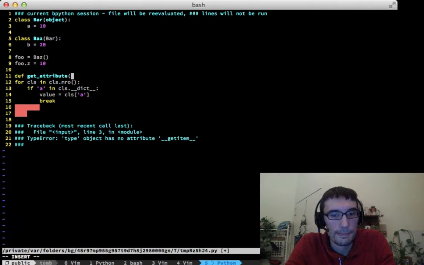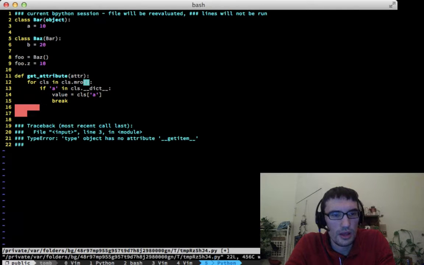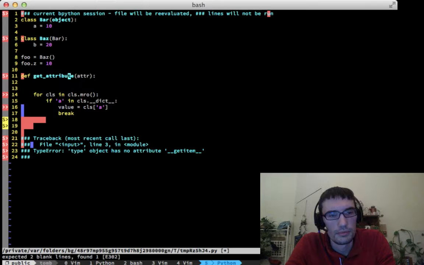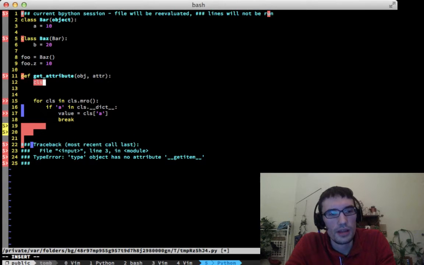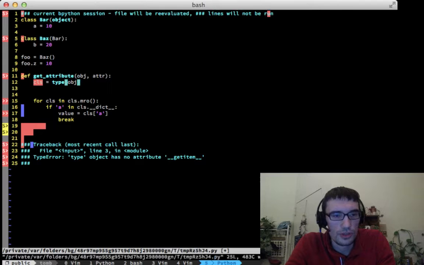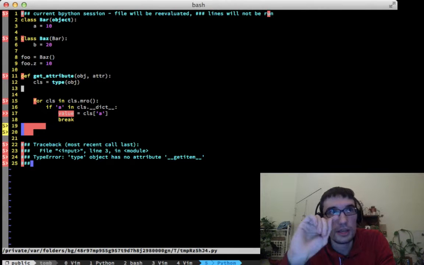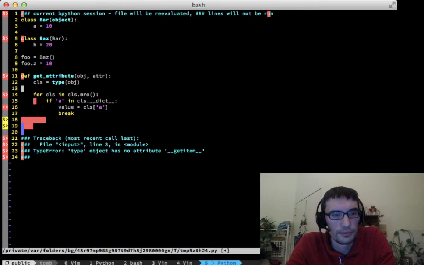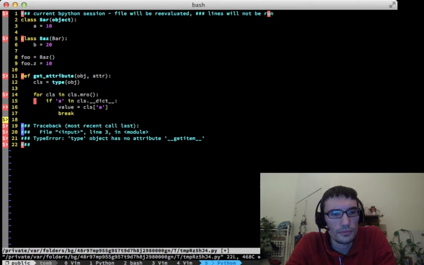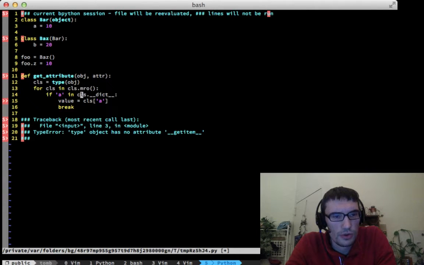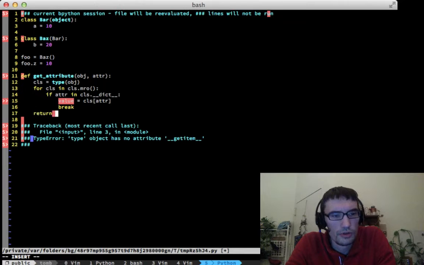I'm going to call it attr. The way we're going to get that is we're going to take an object, obj and attr. The class equals the type of obj. So let's just assume that we're talking about an instance here, and we're talking about new style classes. And for each class in that class's method resolution order, if attr is in there, you get value, and we should return value.